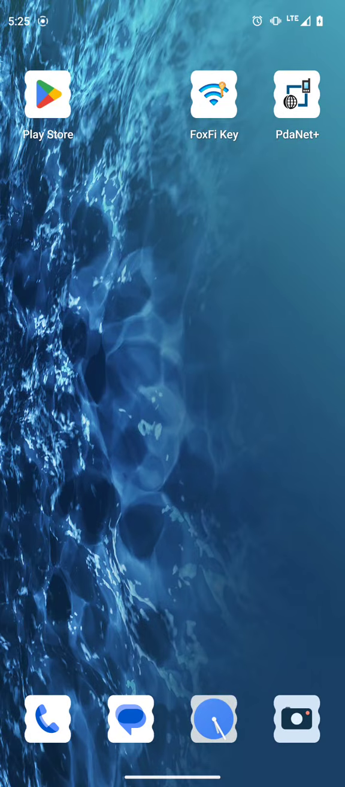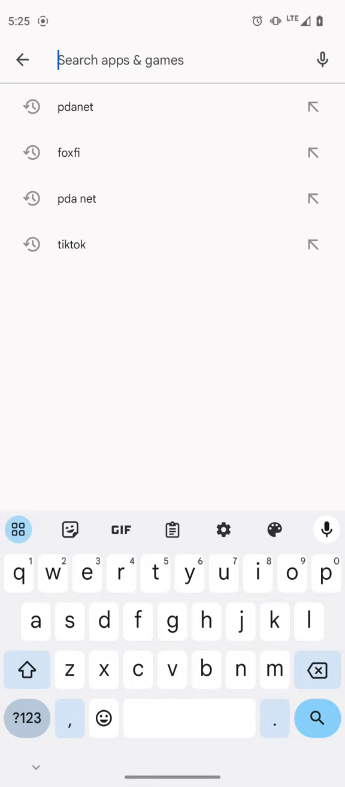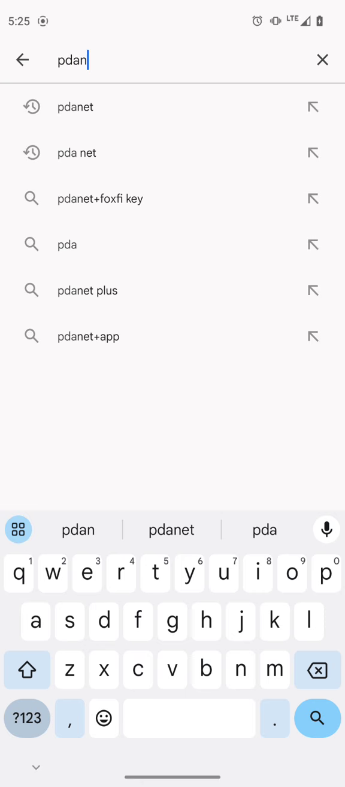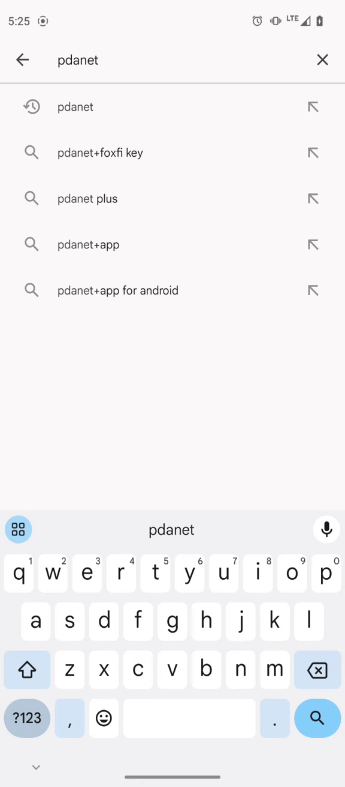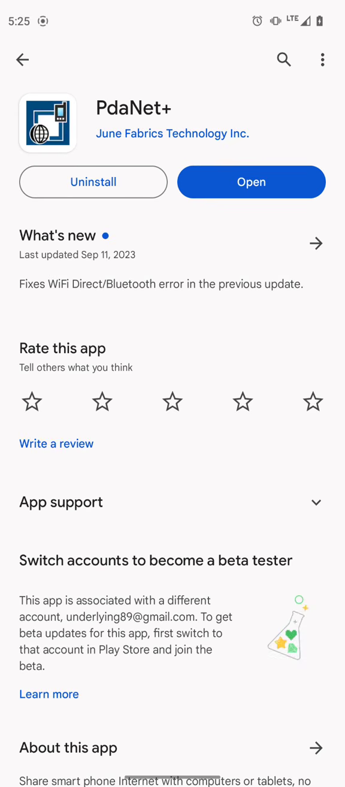All right, so today what we want to do is get you guys a free Wi-Fi hotspot that you can use with your mobile data, and it's unlimited and it's free, which is pretty awesome. But what you want to do is go to your Play Store and look up PDANET and do a search for that, and you'll find this app, the PDANET Plus by June Fabrics Technology Inc. You go ahead and install that.